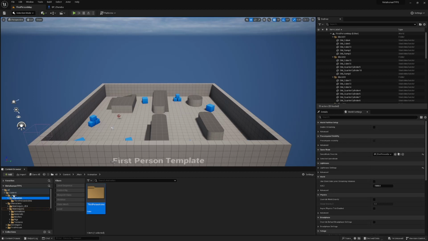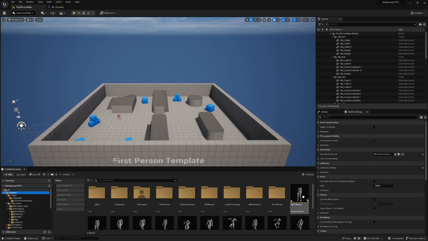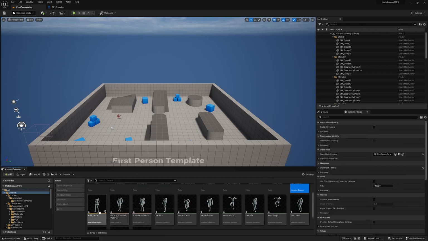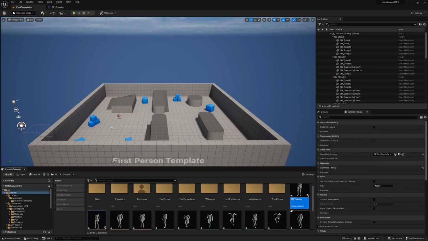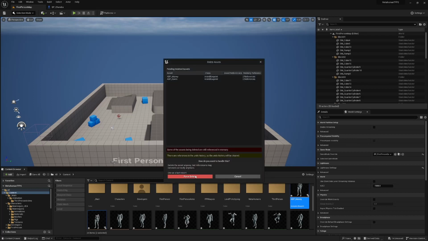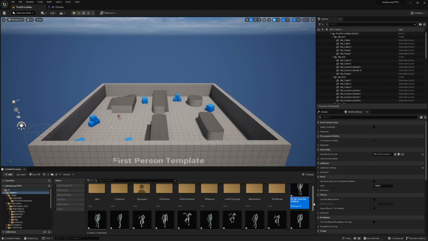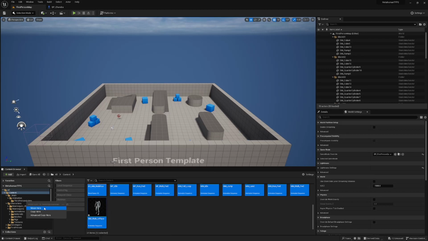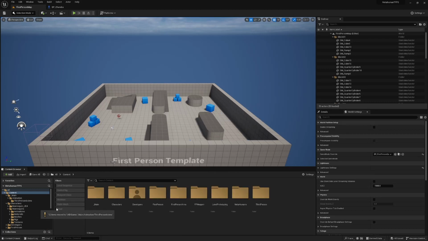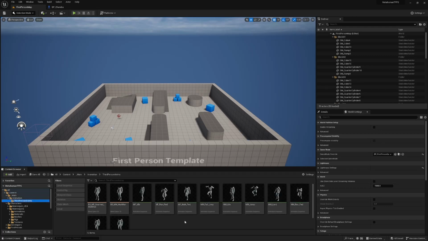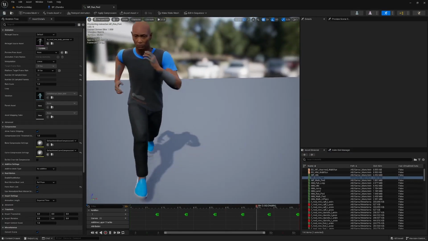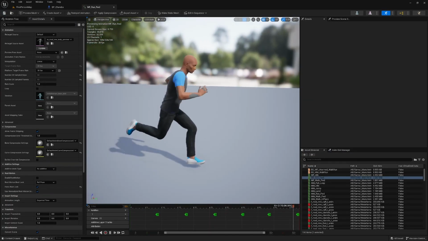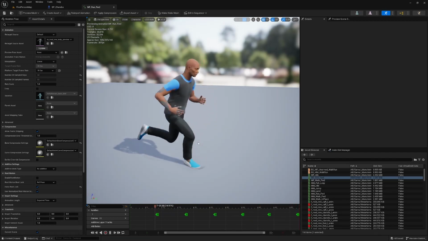So in content, these first two should be the animation blueprints. You can select those and delete them, we're not going to use those. Select the remaining ones, drag them into third person anims and move here. Alrighty, so as you can see here, we've got a whole bunch of animations from the third person template retargeted onto a metahuman.